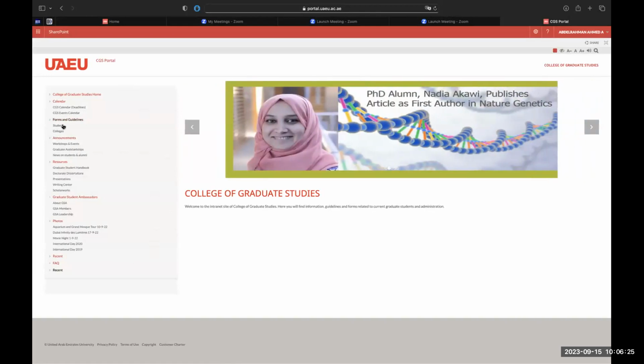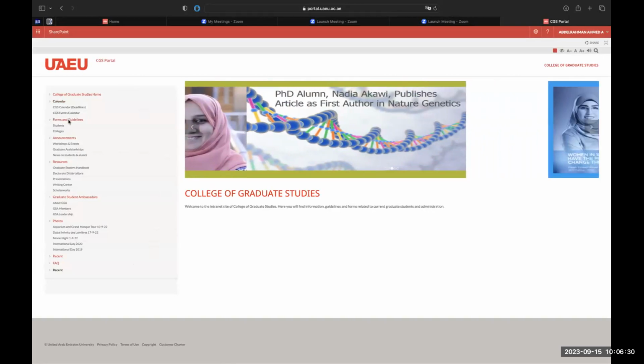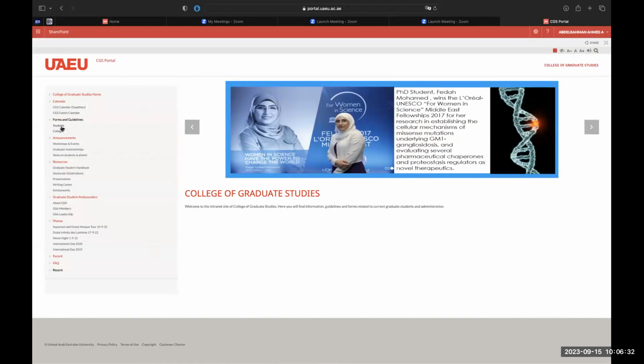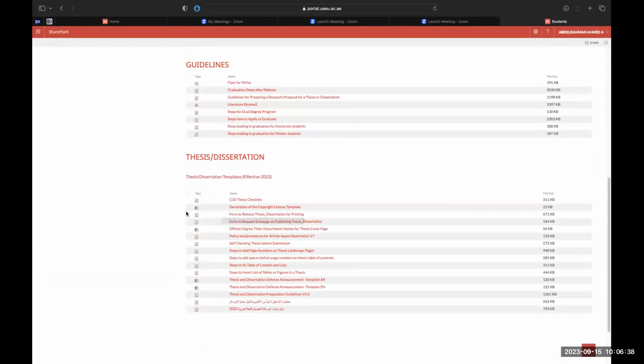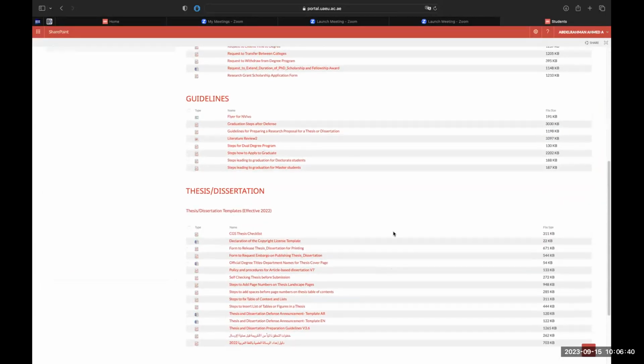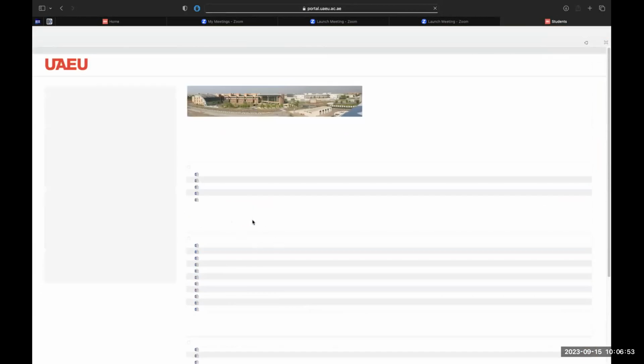Although we are interested in the template, we are also interested in the CGS calendar, where we have the deadlines on all the important dates. But to get the templates, you need to go to the student option. And then you will have all the files that I'm going to talk about today, whether it's a form, a special form, or the thesis dissertation template, or the preparation guidelines, and so on. So specifically to get the template, you need to click on this one.